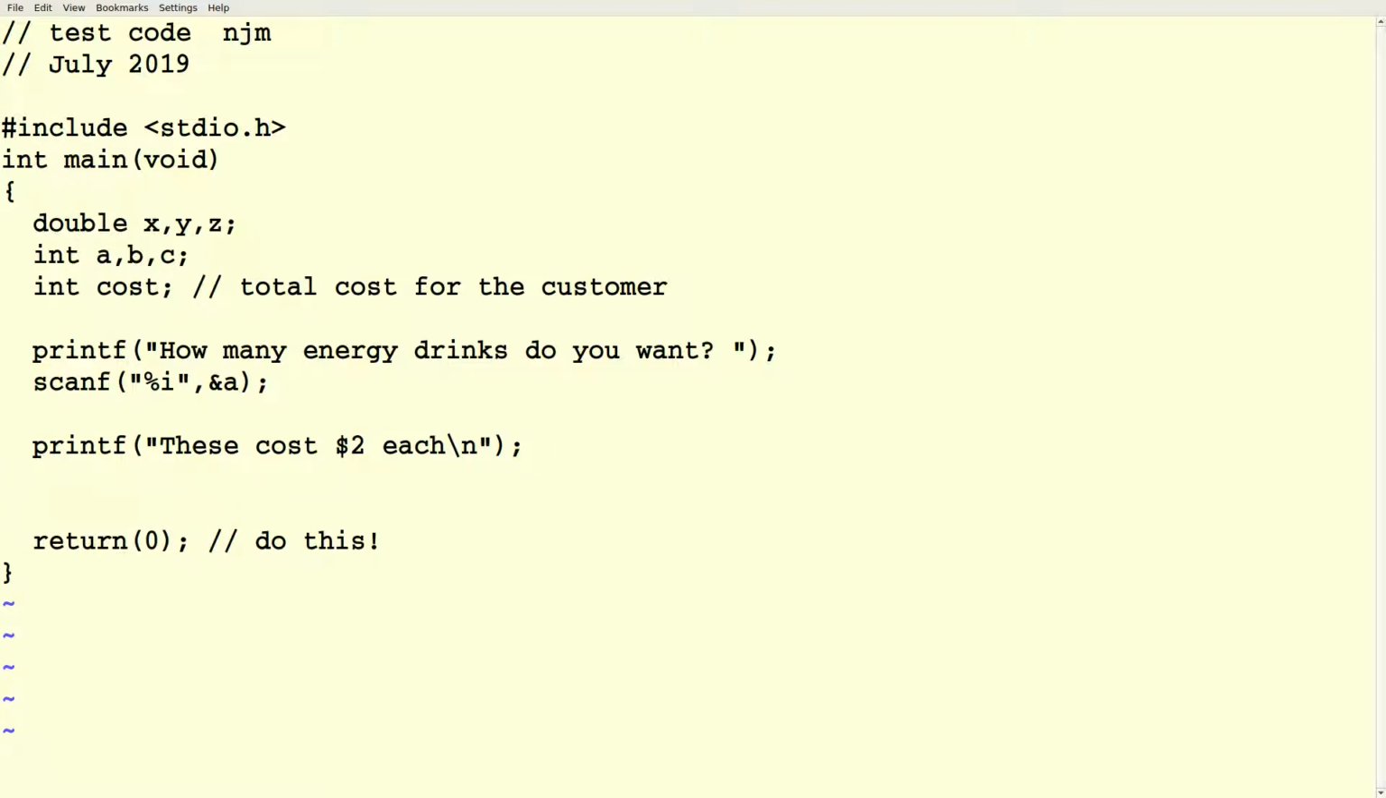Okay, so how do we calculate the cost for the energy drinks? What could we write here? Multiplication, right? If you were doing this by hand, you would take the number of drinks they ordered, and multiply by 2. And that would be the cost. So it would be like A equals A times 2? Or how about cost equals A times 2?